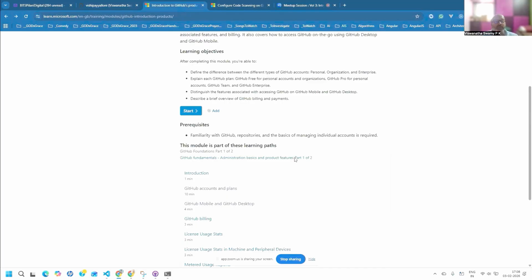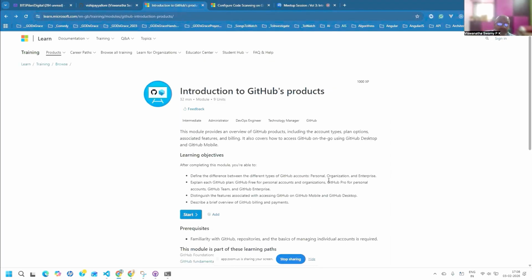Couple of previous sessions. Now we'll do the third session. It's on GitHub products. Okay, so in this we will see the account types, plan options, associated features, billing, and we'll see some other products also.